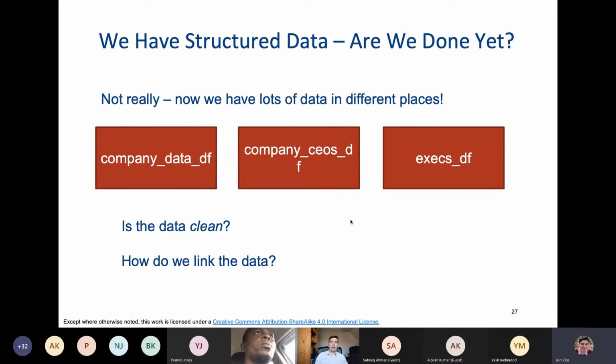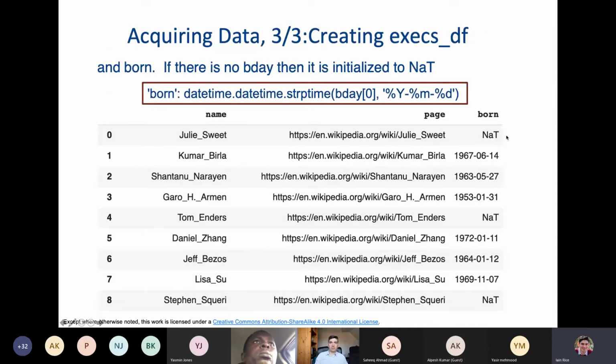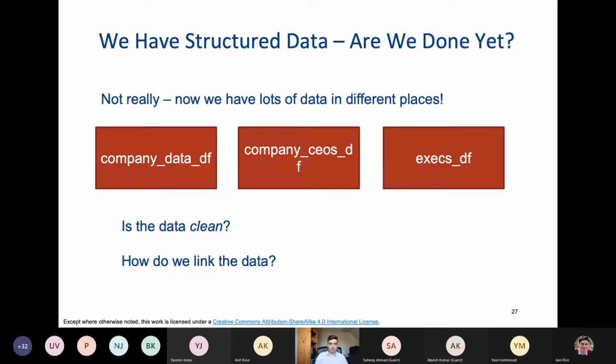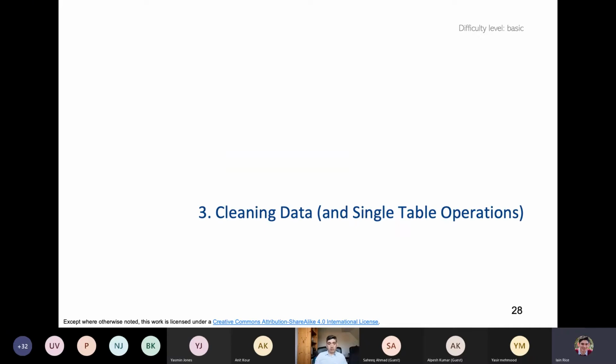Okay, so in that previous slide, we saw that there were some not at times. So that's not considered clean. We can't then go away and do any robust analysis or comparison of these birthdays because we've got some not at times. So what we need to do then is to clean the data. So we need to bring it together and clean it.